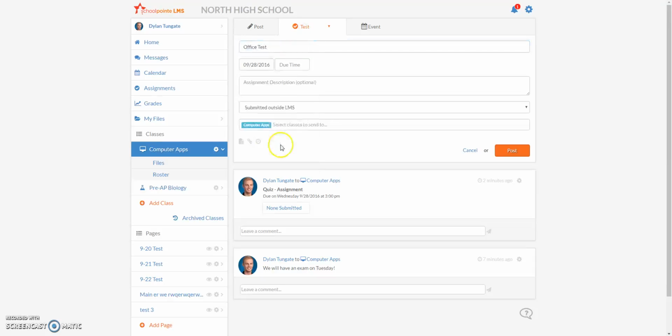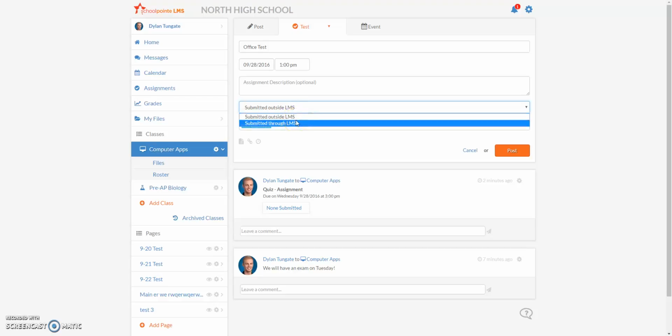And we can go in here and select the due date and the due time. We can also put a description in here. And then there are two different selections right here. You see you have submit it outside the LMS and then submit it through the LMS. Outside would mean that you're giving the test like on paper in your classroom and you're collecting it. Submit it through the LMS is actually where students will get on here and submit that assignment on here.